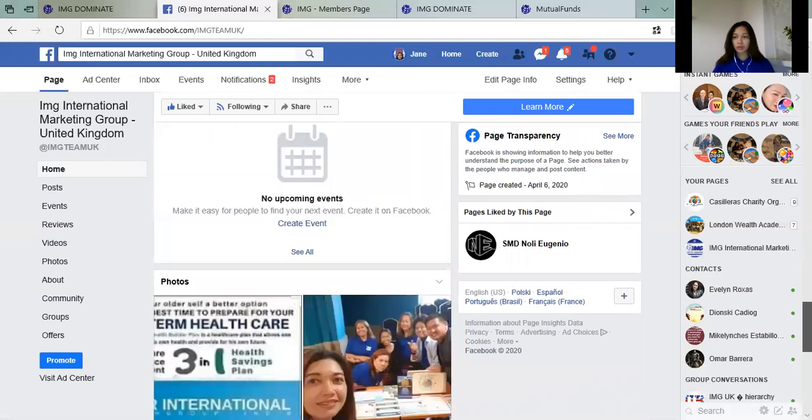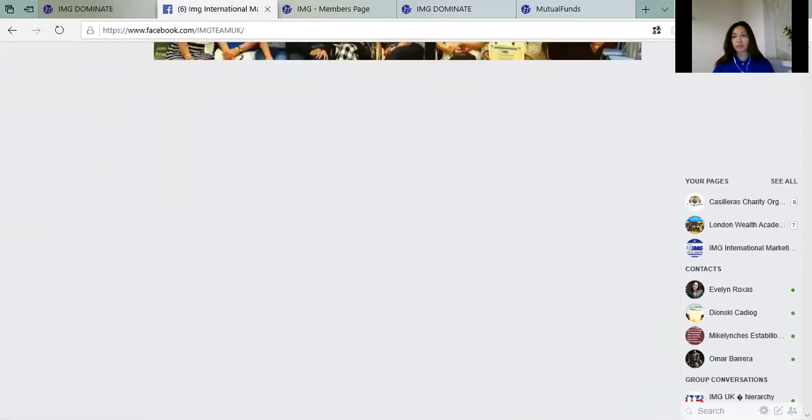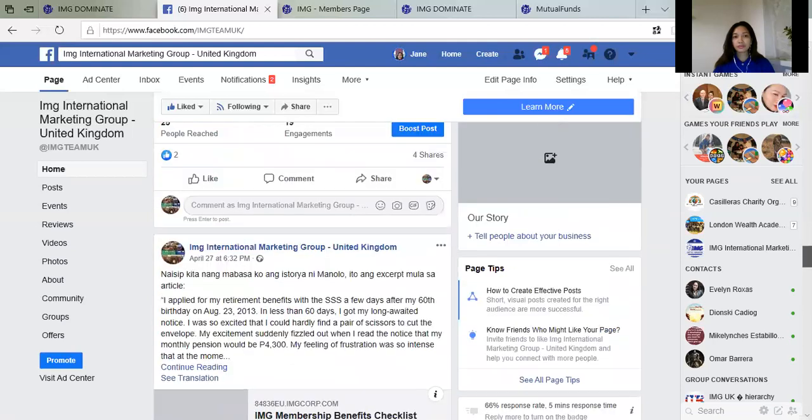So if you want to boost your page or your website, you need to keep on posting. For example, every day, or however many times you want in a week, maybe three to five times a week, or twice a week.